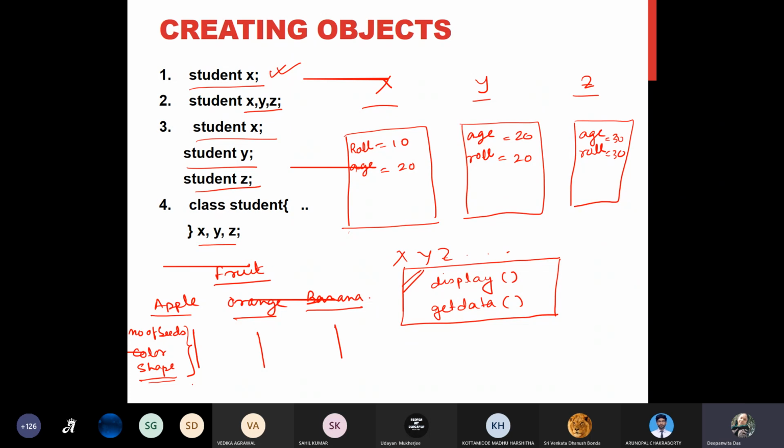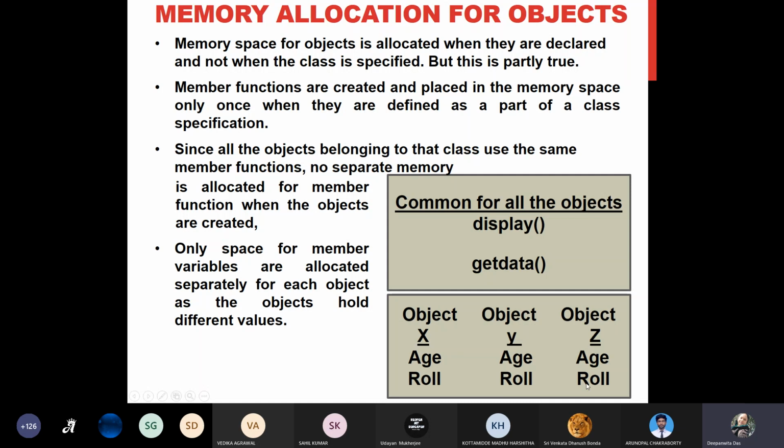Then how will I say that this display is called for X, this display is called for Y, this get data is called for X or Y? How will I know this? We need to differentiate it. Otherwise, say we want to take this value from the keyboard for X, and we want to display the value for Y. If I call display and get data, they don't know whether this is called for X, Y, or Z. So here comes the binding part, that we need to bind them. Okay, so let us see how it is done. This is what I have already discussed. This is common for all.